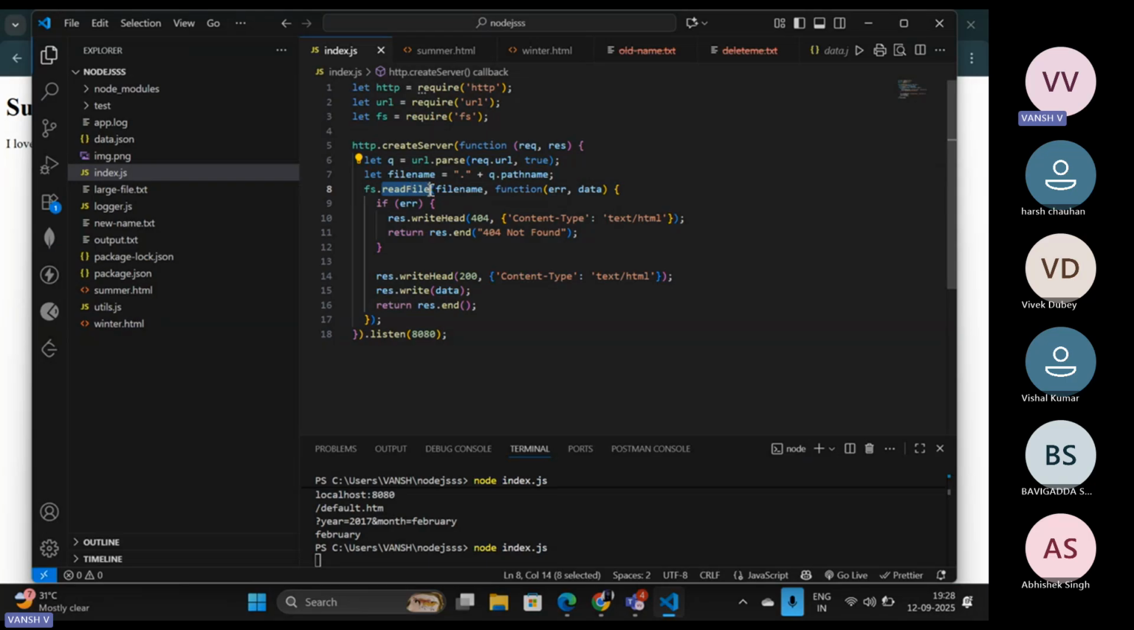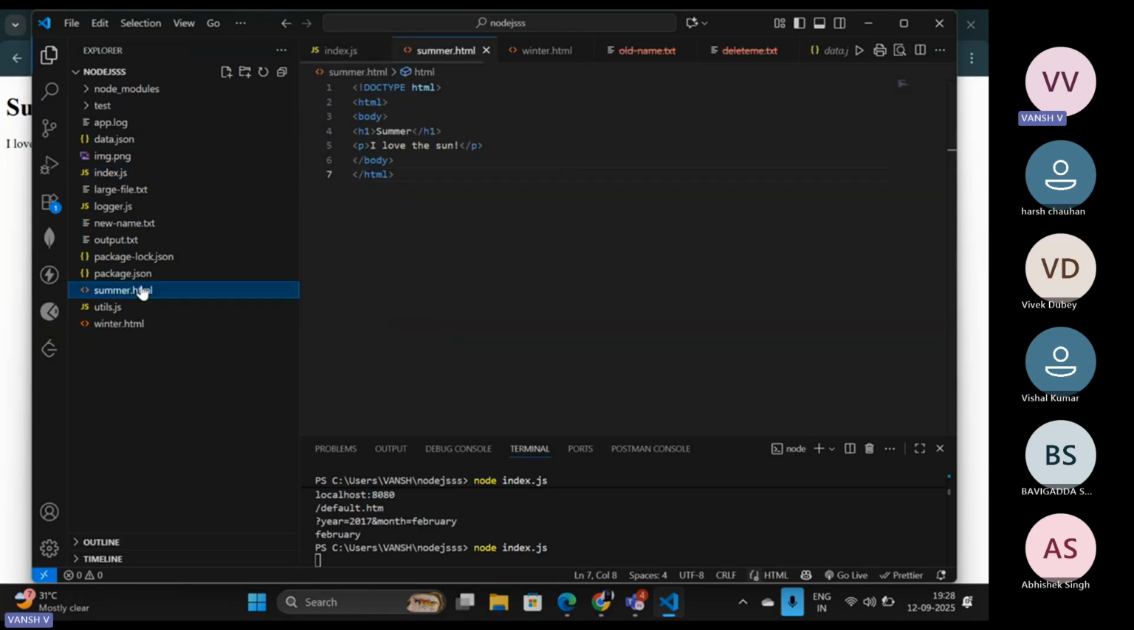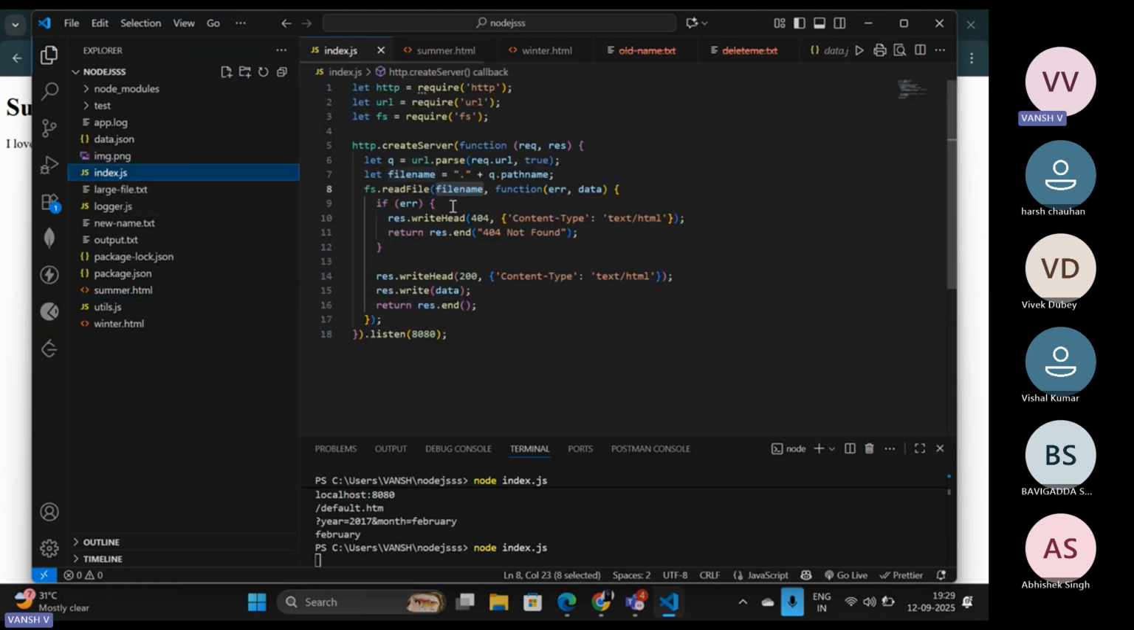Now in this read file, what will be there inside this file name? ./summer.html means you want to search for a file having the name summer.html in the same folder. So it will look in the same folder, meaning inside this test folder. Is the summer.html there? Yes, there is summer.html. Now what will happen? You have got the summer.html. After this, you will start reading it. Read that file. If the data is there, write the data. Otherwise, throw the error.